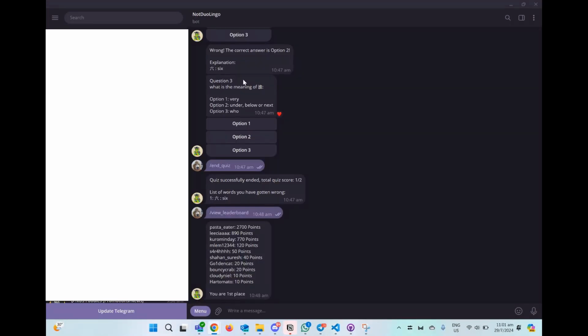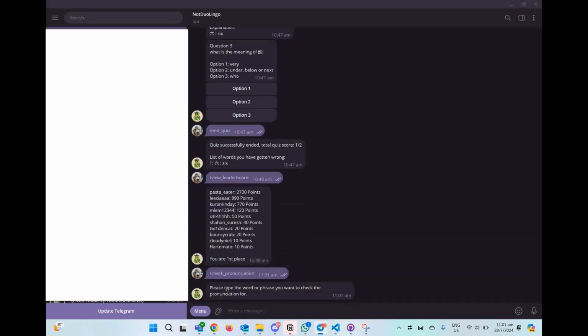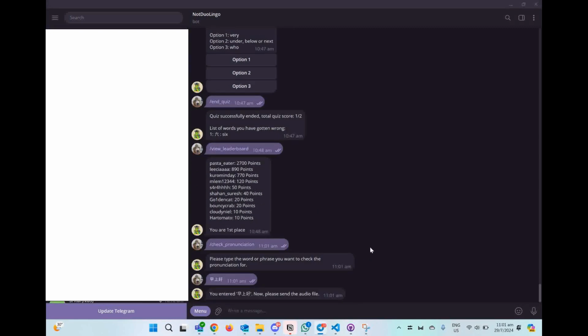Next is the pronunciation checker. We can begin by calling /check pronunciation. We are then prompted to input a word or phrase. Here, I'll be using a Chinese phrase. We can now send our voice note.